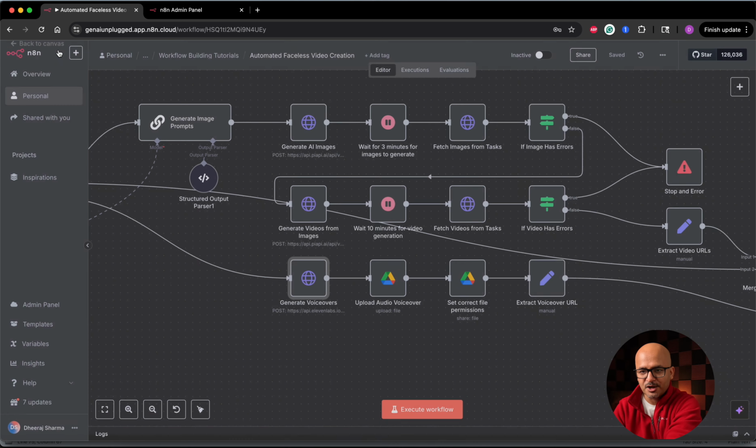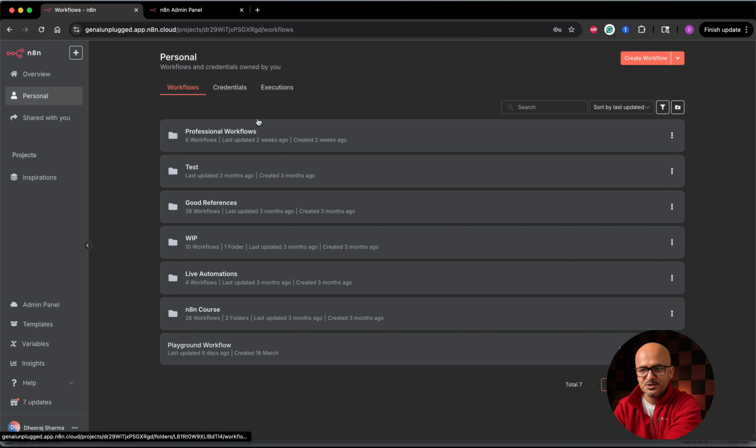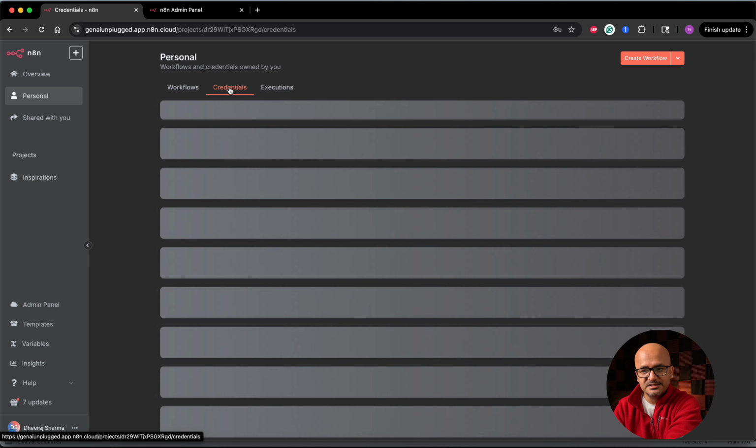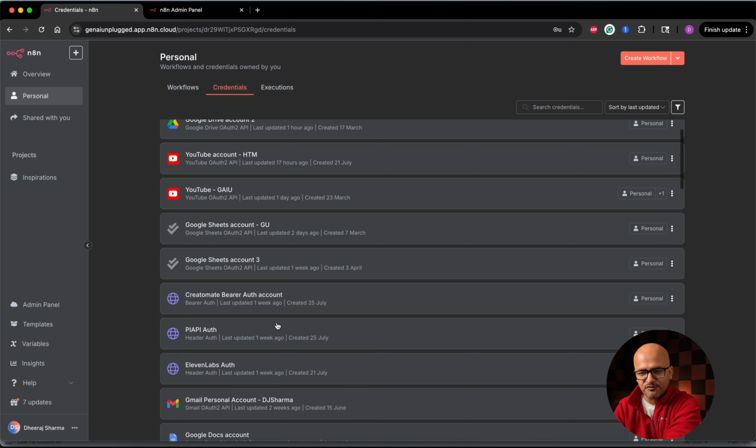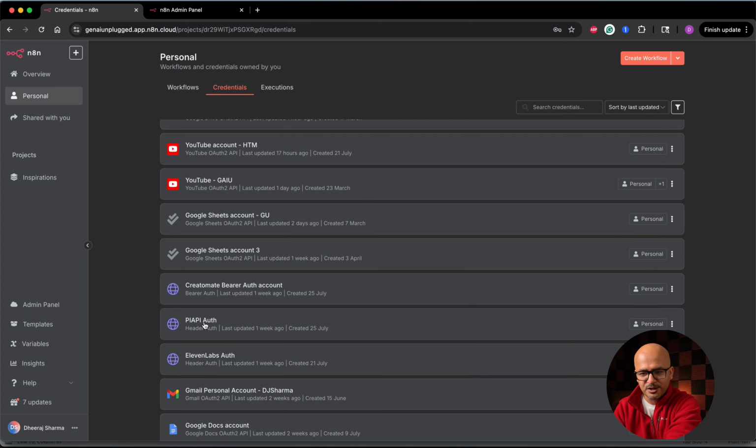So if I want some other team members to use these two credentials, what I can do is go back to my canvas. Now go to the personal space over here, and as you can see at the top, there are three tabs. First one is the workflow, the second one is the credential, and third one is the execution. If I click on the credentials tab, you will be able to see all the credentials that I have created so far. And at the bottom over here, you see that this PiAPI auth credential is available. This ElevenLabs auth is available.